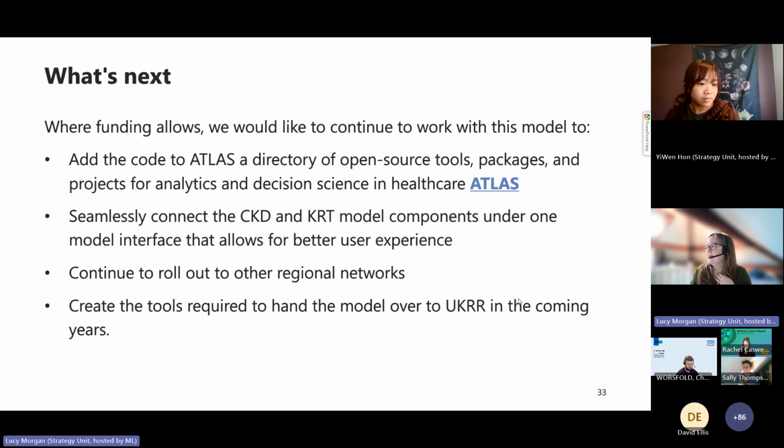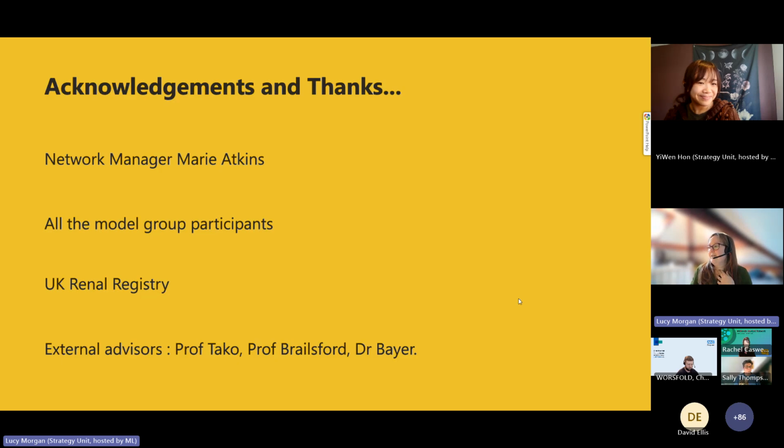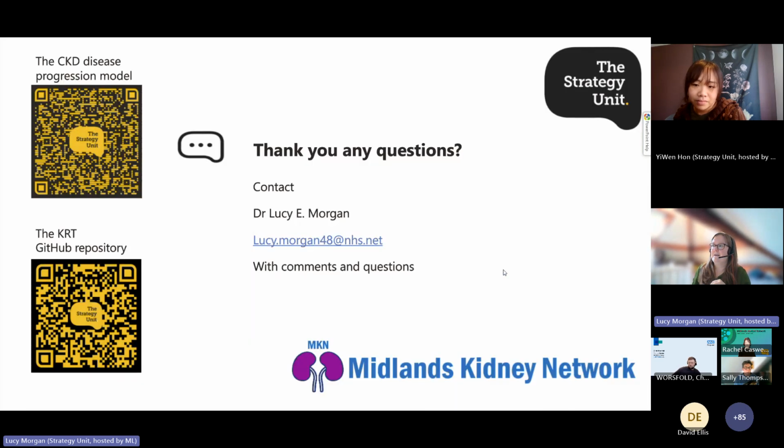Okay, we'll leave it there in terms of the content, but we would like to thank the network manager from the Midlands Kidney Network, Marie, and anyone that's taken part in the group activity for building the model, and the UK Renal Registry for supplying the data. We should also say the patients, because they were involved in a patient workshop, and we had some external academic advisors on this project as well.